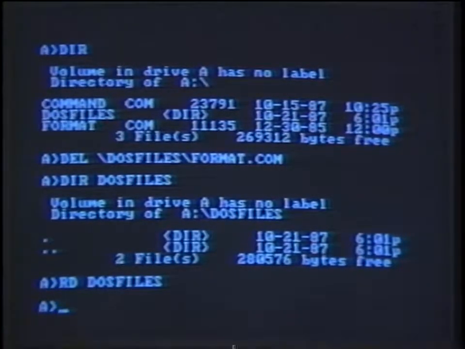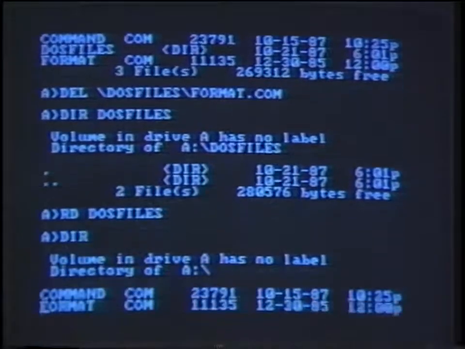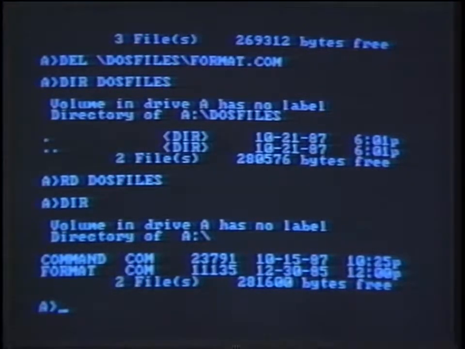Note that if we had not first deleted the file format.com from that subdirectory, DOS would not have allowed us to remove the DOS files directory. To verify that the directory was indeed removed, get a directory listing of the current disk drive, and note that the entry reading DOS files dir is no longer present.